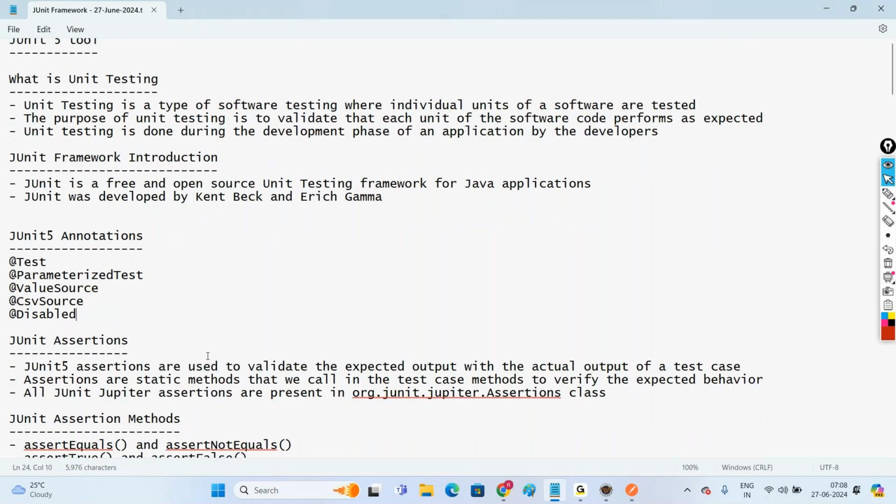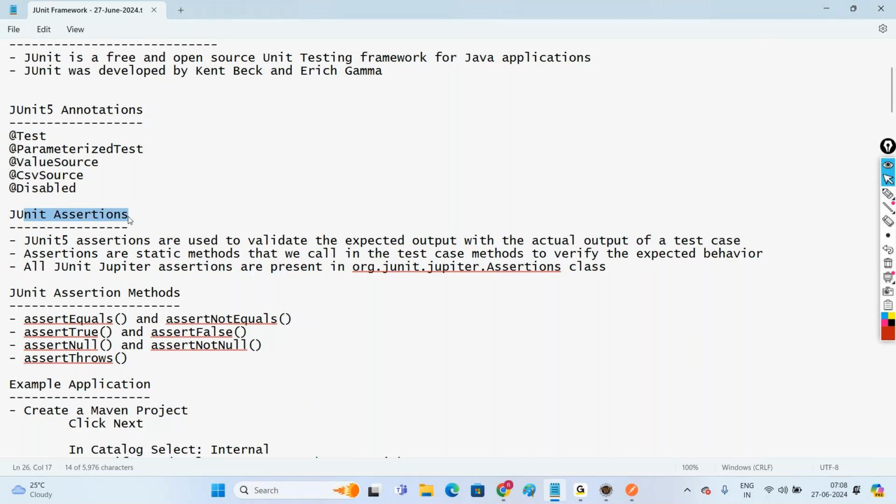Then we have one more important concept here, JUnit assertions. JUnit assertions are used to validate the expected output against the actual output of a test case. Once you write the code, we expect something from the method, and that we call the expected output. If you are adding 10 and 5, what is your expected output? 15. From your method we also have to get the actual output as 15. Then we say the test case has passed. By using these assertions, we compare the expected output with the actual output. If both are the same, that indicates our test case passed.